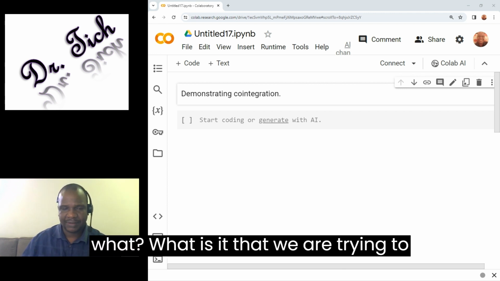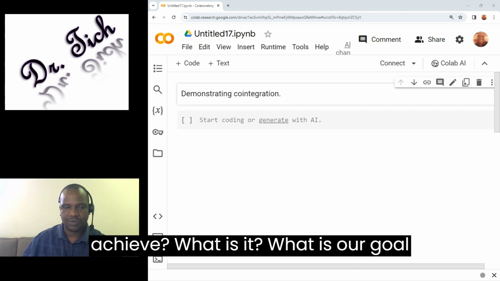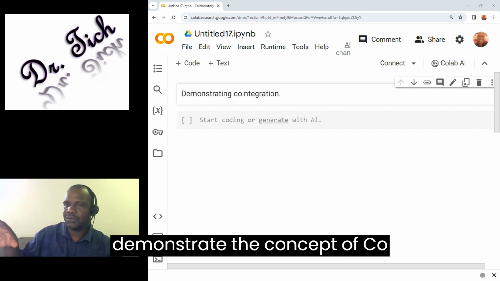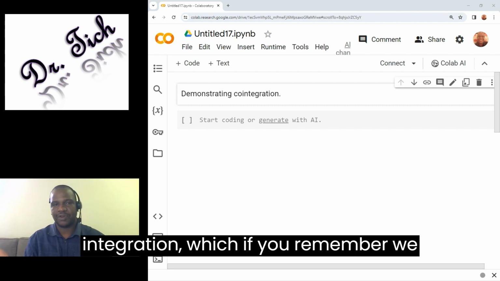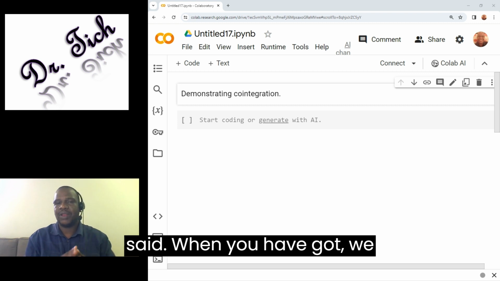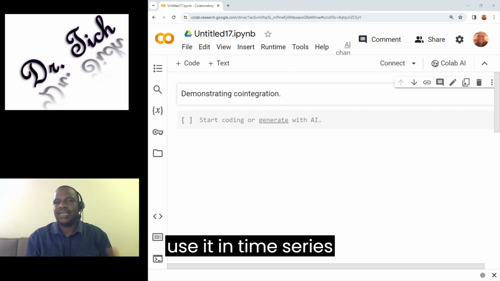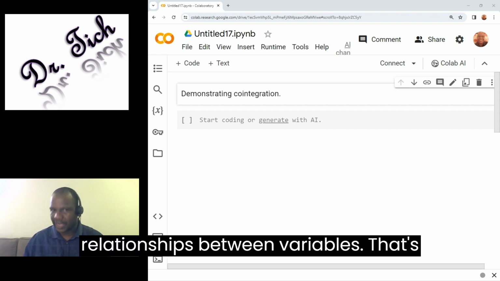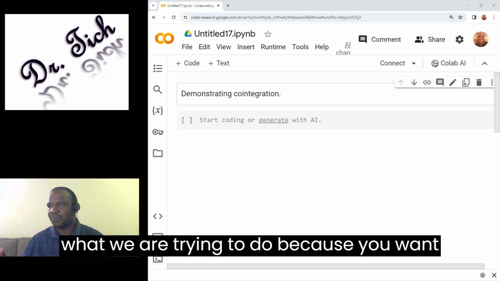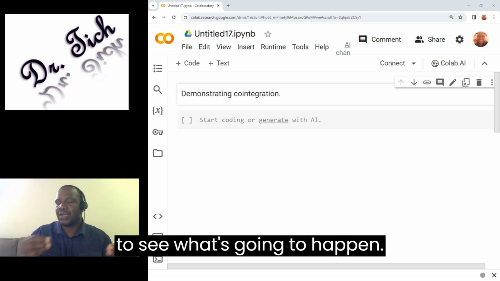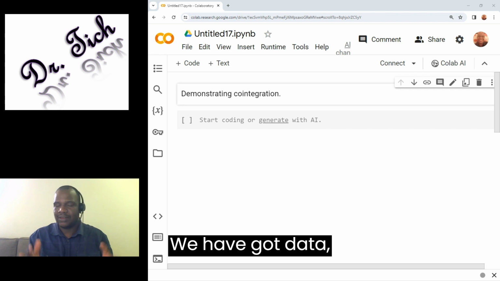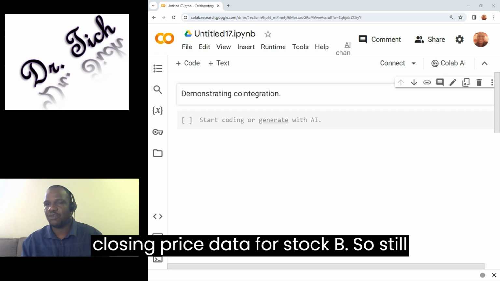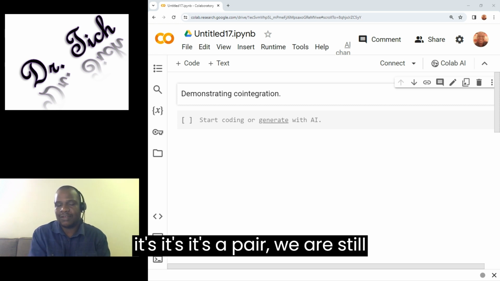So what is it that we are trying to achieve? What is our goal here? We are trying to demonstrate the concept of co-integration, which, if you remember, we use in time series analysis to identify long-term relationships between variables. That's what we are trying to do, because you want to see what's going to happen if you have closing price data for stock A and closing price data for stock B. So still it's a pair.